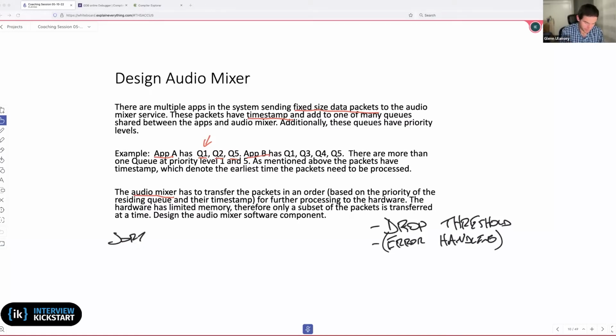It's going to be sorted based off of, let me take a step back. This problem says that we need to handle the packets in timestamp order. At least that's one of the requirements. So not that we have to do it this way, but it kind of hints that maybe what we want to do is keep our queues in a sorted order per the timestamp.